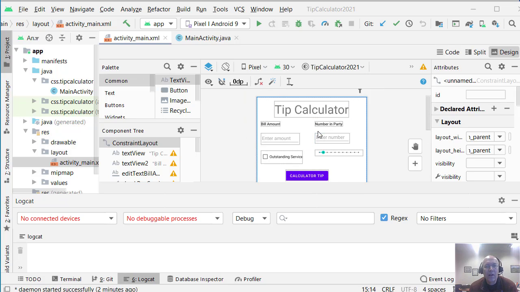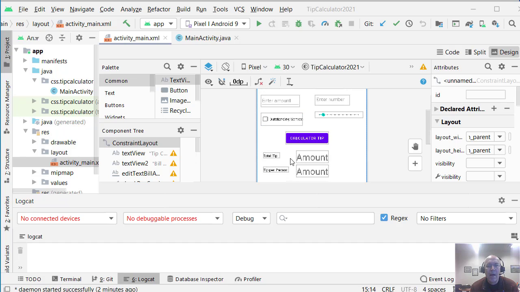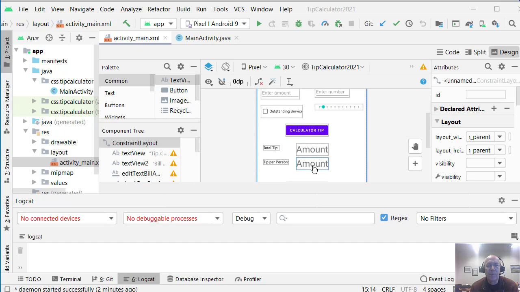So with the tip calculator, we could enter an amount and a number of parties. I actually added this seek bar where I could select and it would change the number of parties here. And then we could select, say, if we had outstanding service or not, and then it would calculate the tip amounts for this. So you did this as an assignment. This is probably what you created.